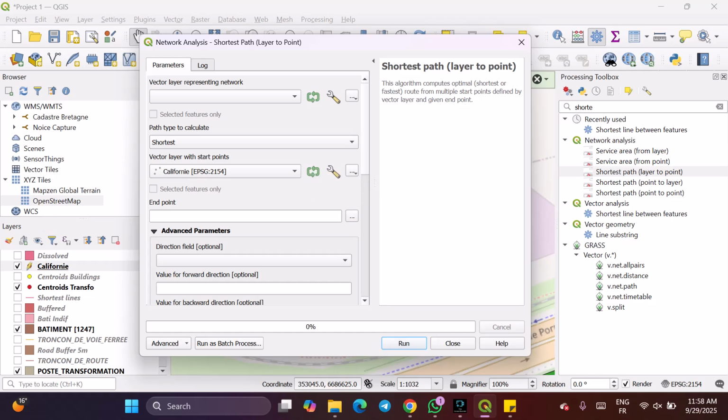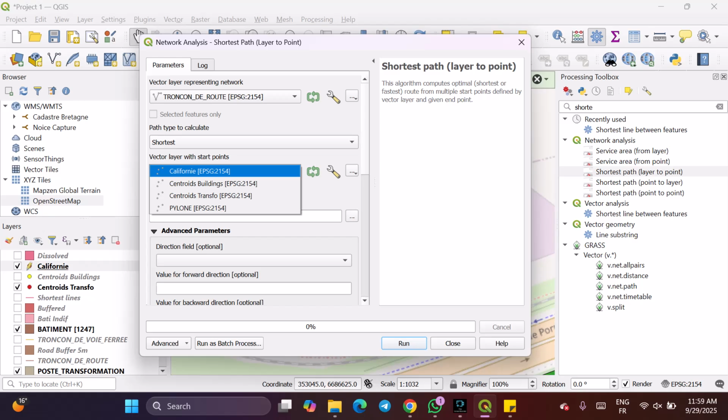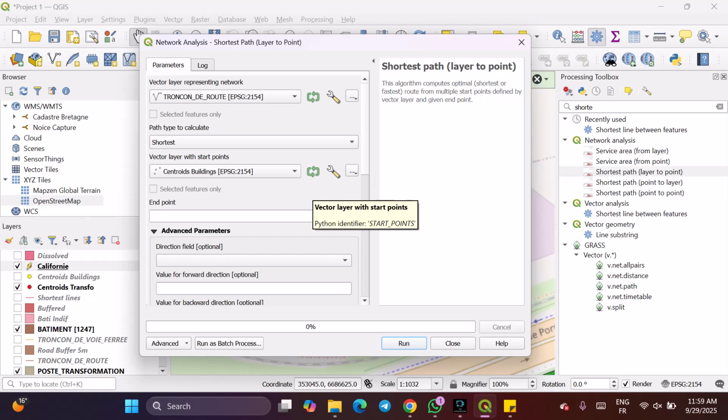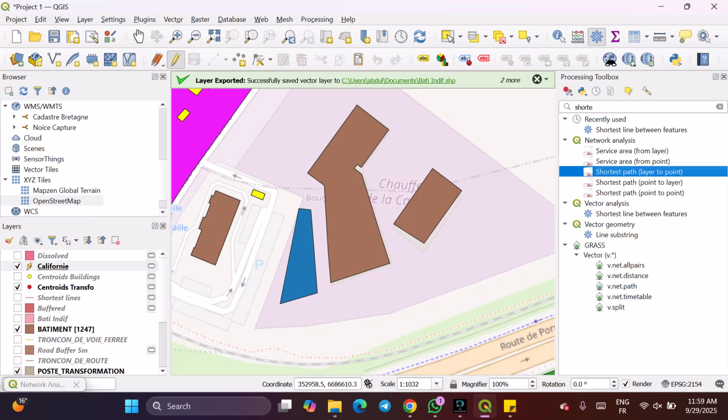Then the vector layer representing the network will be tronçon de route. The calculation will be on the shortest path. Vector layer with start point, so it will be the centroid of the buildings. And the end point, we will just click here and we will point the Chaufferie de la Californie. So here, just click here, Chaufferie de la Californie.